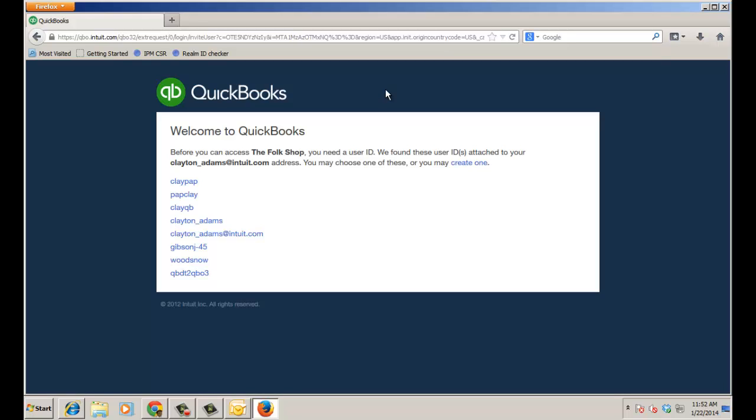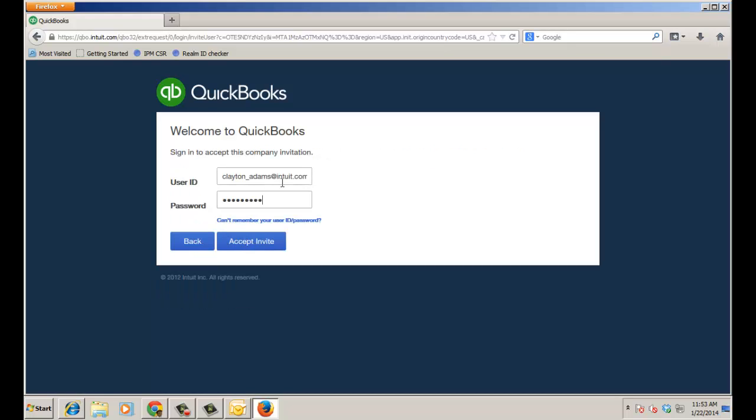Now, what your client will see next is to either choose an existing user ID they have attached to the email. They probably won't have all these user IDs. They'll probably just have one, or they can create one. And this would just be a typical intuit.com login they'd use for other things. So either create one if they don't see anything there. You'll be prompted to just put in a user ID and a password, and then you'll be brought into the QuickBooks Online file, or choose an existing one, in which case I'm going to choose this one. And they'll put in their password and accept the invite.